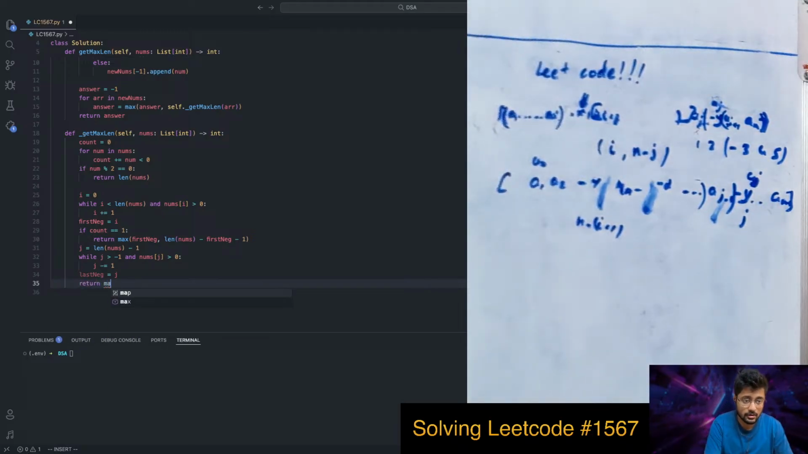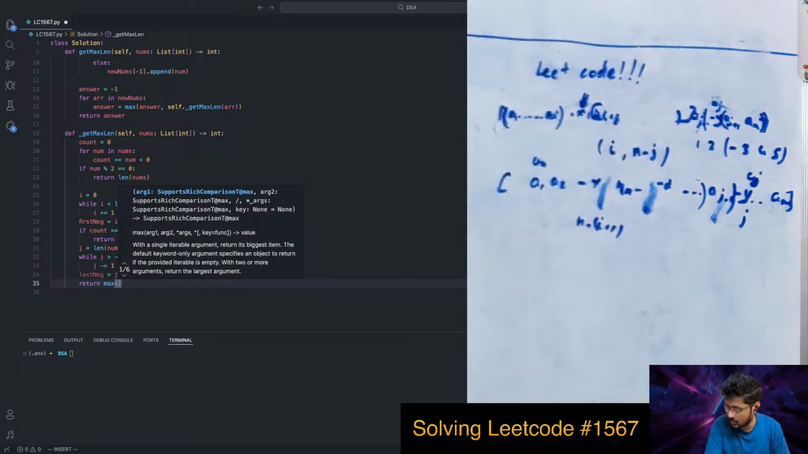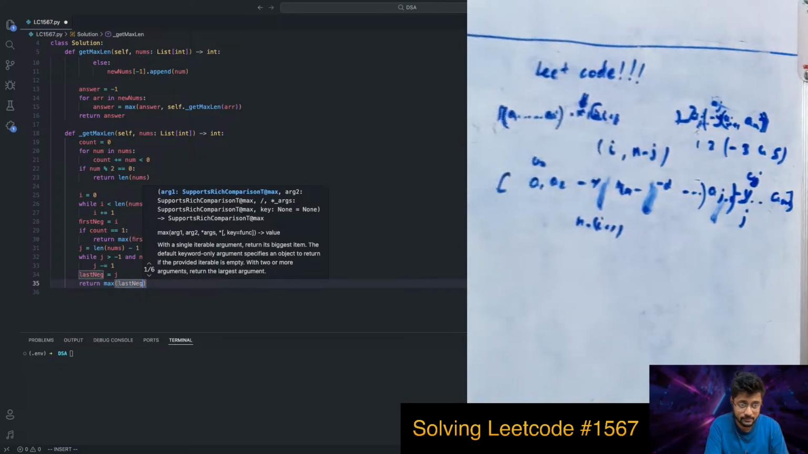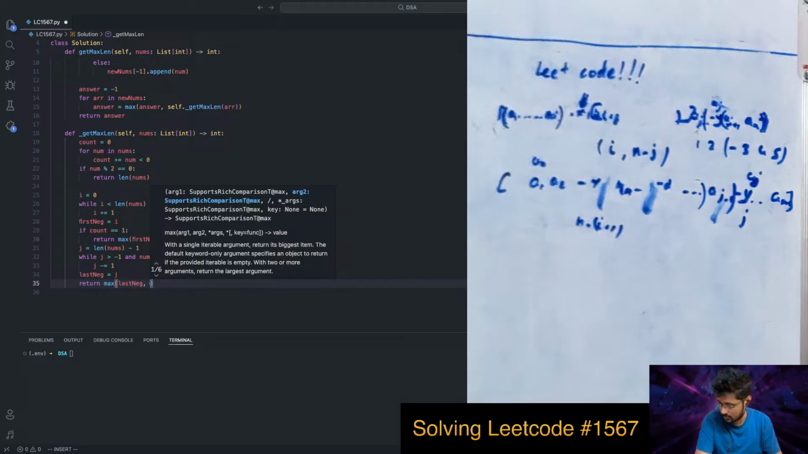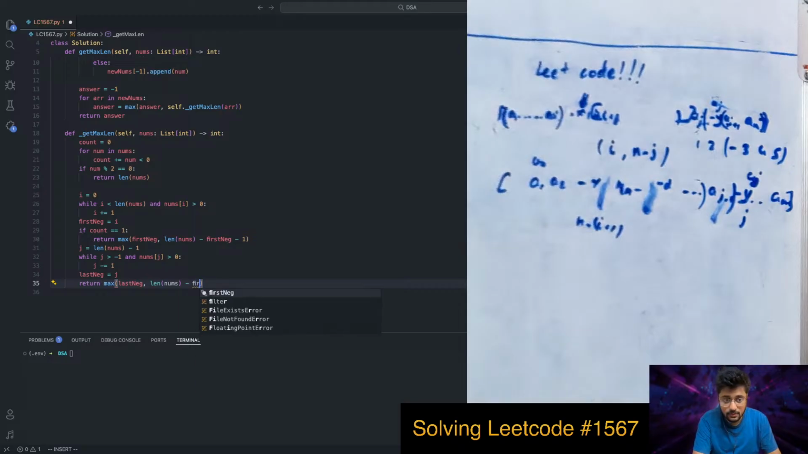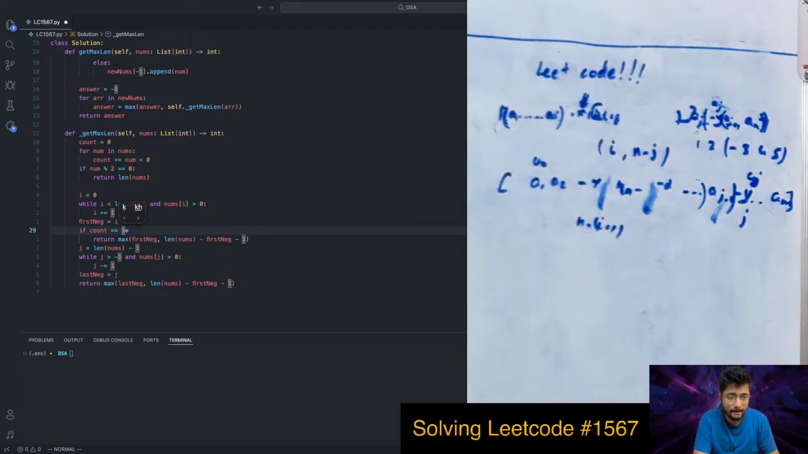And we just return the maximum of last neg, and len nums minus first neg minus 1. And this should give us the correct answer.